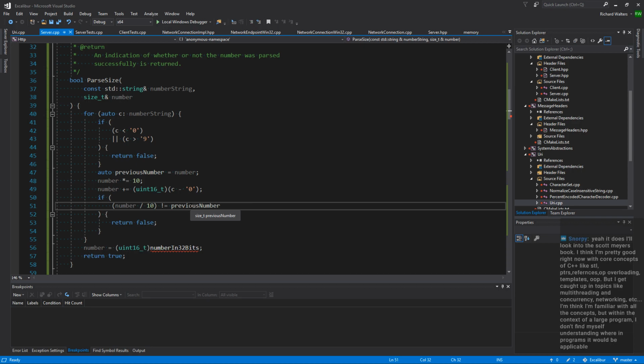Okay, just seeing your chat. Yeah, it does. I'll look into the Scott Meyers book. I think I'm pretty good right now. Of course, okay. STL, pointers, references, templates, OOP. Get caught up in topics like multi-threading, concurrency, networking.